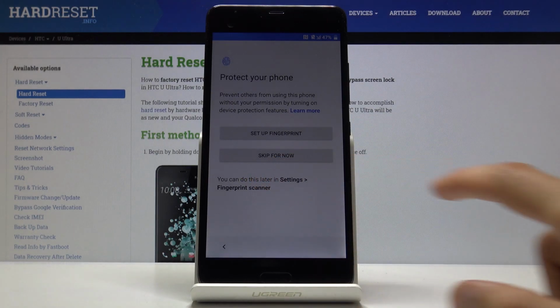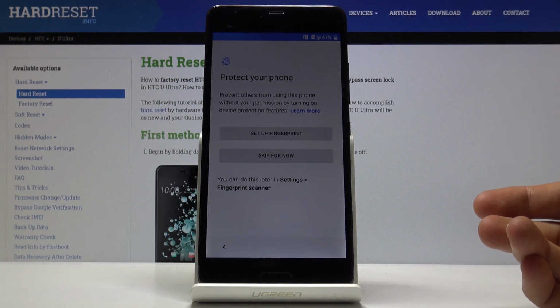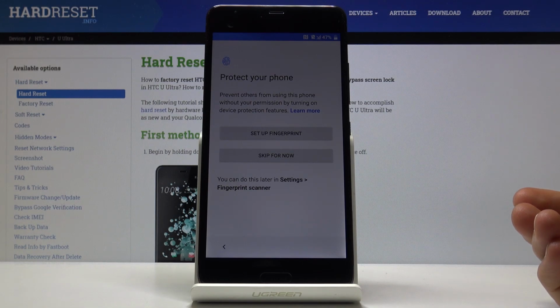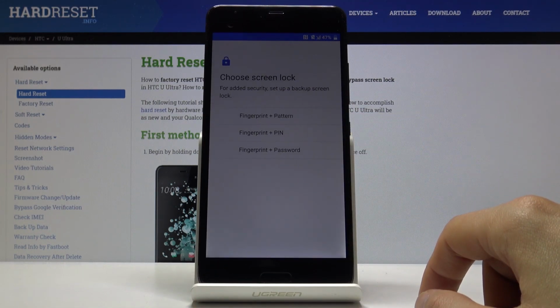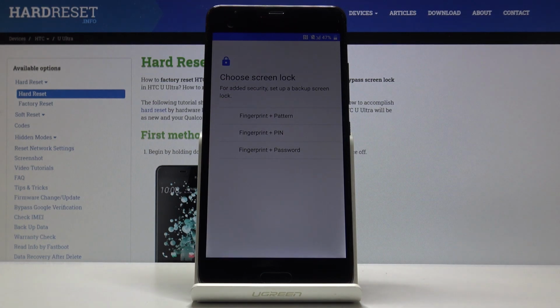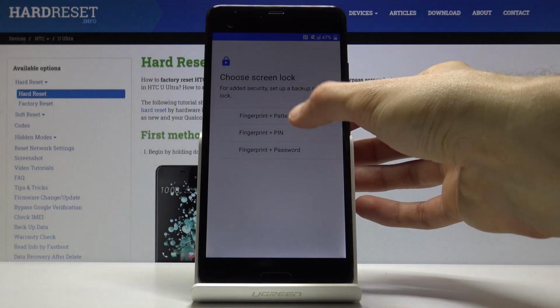And then you have protect your device. So here you will be able to add a fingerprint along with a PIN, pattern or password, whichever one you choose. So you could tap on set up fingerprint, for instance, right here, and it will give you the option to choose between one of those three: PIN, pattern, password. I'm gonna go with pattern.